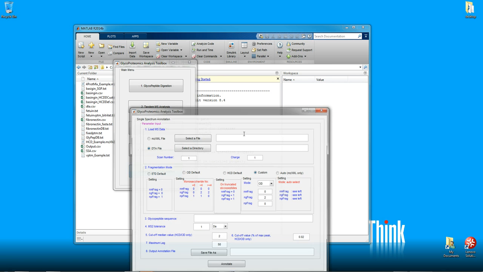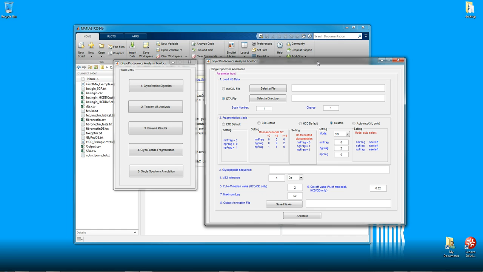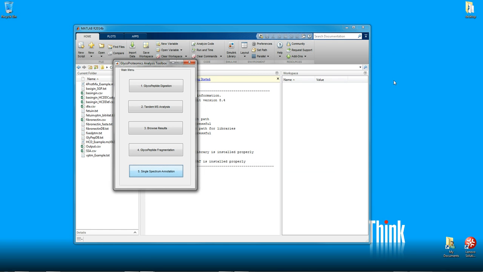Glycopeptide fragmentation. This enables fragmentation of glycopeptides and generation of a list of possible fragments. Single spectrum annotation. This provides an interactive interface for the detailed analysis of a single spectrum, rather than the tandem MS analysis step described above, which performs such analysis for an entire MZXML file under a constant condition. Here we demonstrate the first 3 functions. Usage of other functions follows, and details can be found in the full program manual.